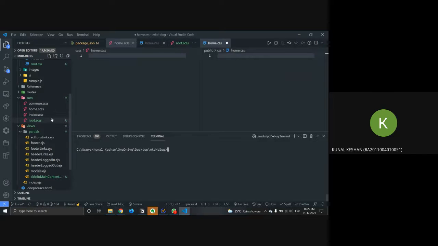In SCSS you can write the exact CSS with the semicolons and the curly brackets. In SASS, however, you don't need the curly brackets or the semicolons, but we prefer SCSS because it's much closer to CSS and gives the same functionalities as SASS.